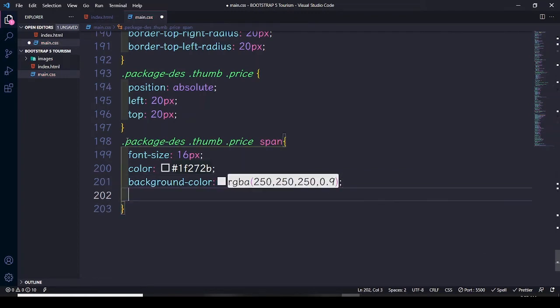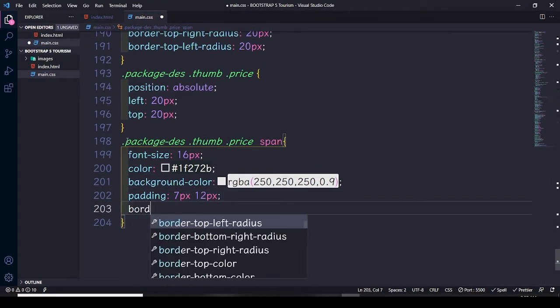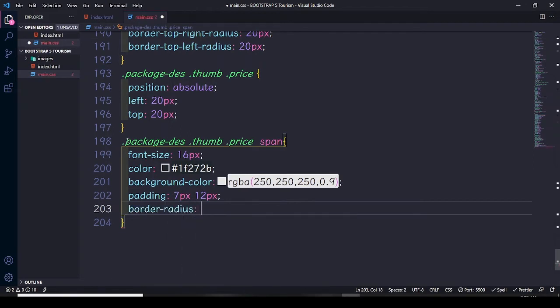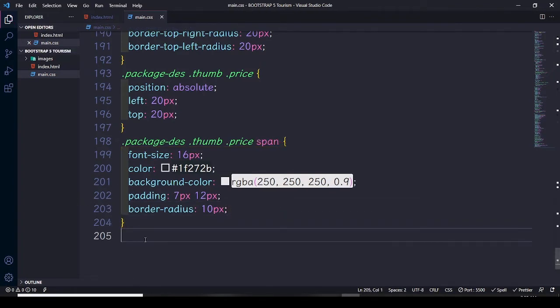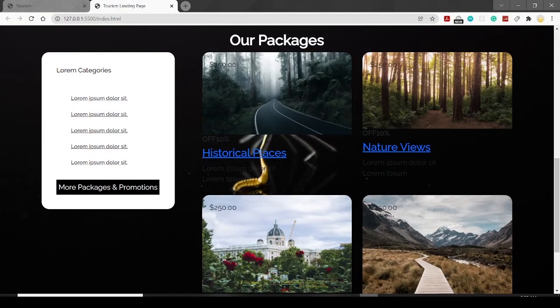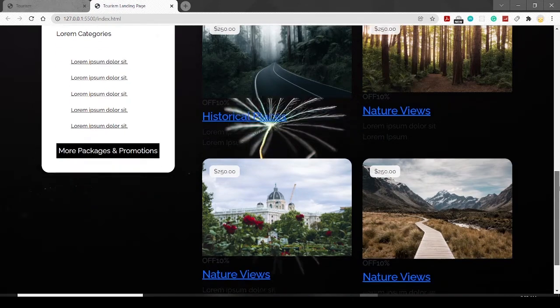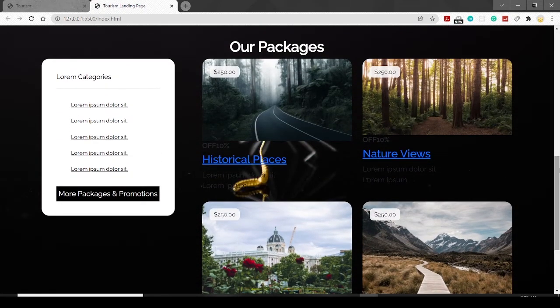Cool. Let's use the padding. Padding is gonna be 7 pixels and 12 pixels. Border radius, this is gonna be 10 pixels. Save it. Move on to the browser. Okay, after refreshing this, fine, looking good.